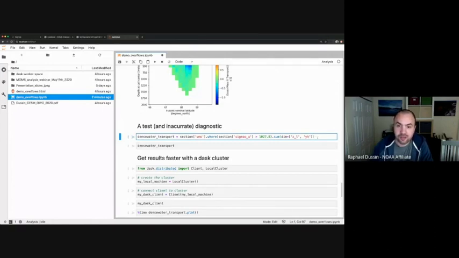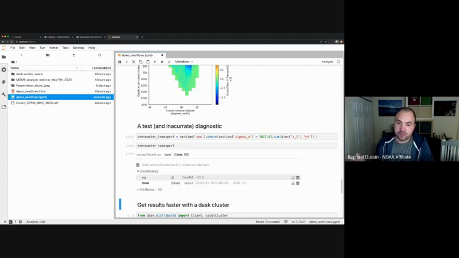Let's say I want to take the transport in layers that are heavier than a certain density. I can very easily do that, taking my transport and applying that where function, where I put the condition that the density has to be more than 27.8, and then just sum over the vertical and the y dimension. Once again, it's instant because no computation actually happened.